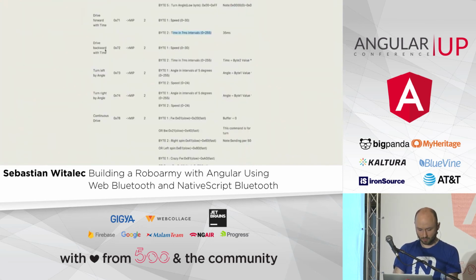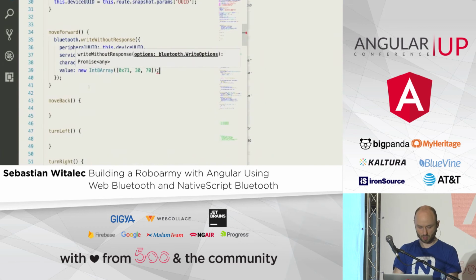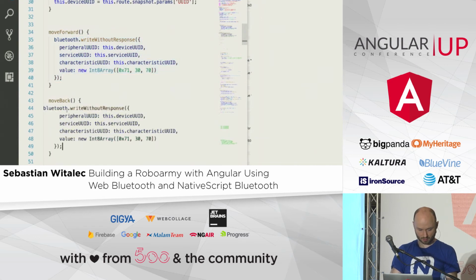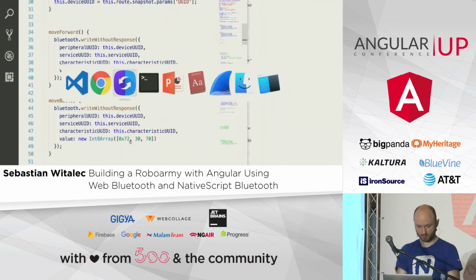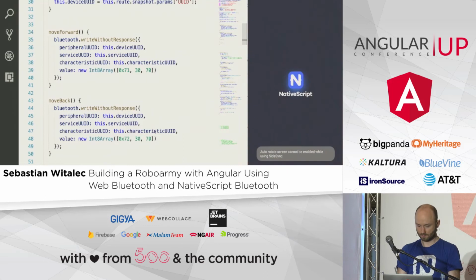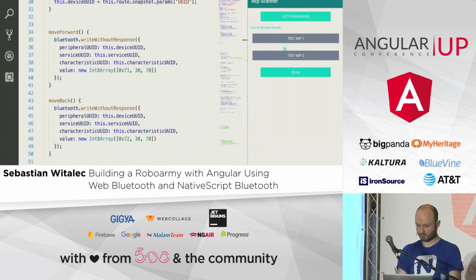And maybe to drive forward is 0x72. So let me very quickly copy the same. And we're going to do move back also. So that's 0x72. Save that. We should be able to refresh the application. Just a moment. Scan.